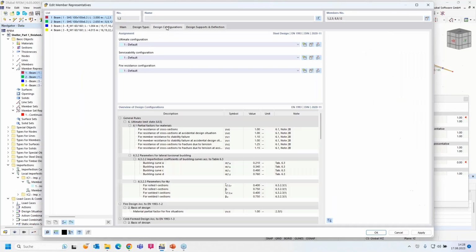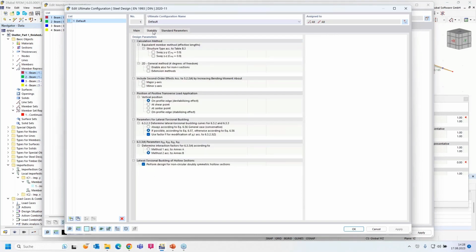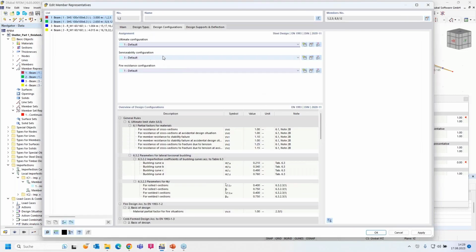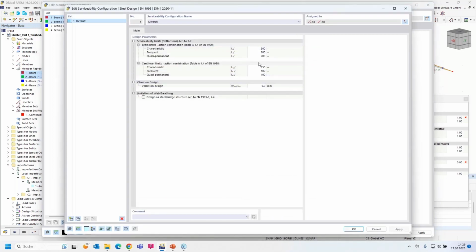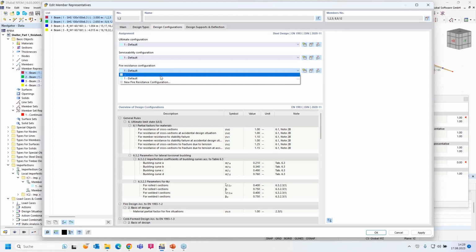So then design configuration, default. I go to the edit button. I perform a stability design and I leave all checks as they are. Apply with OK. Serviceability configurations, let me check it with the edit button. And I leave the standard parameters as they are. Okay. And I don't do a fire resistance design.